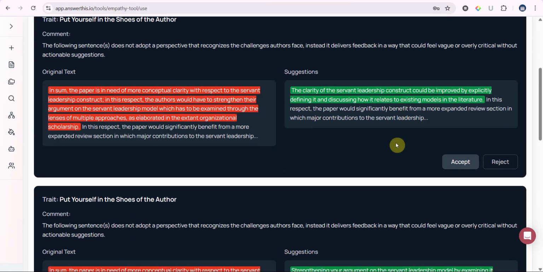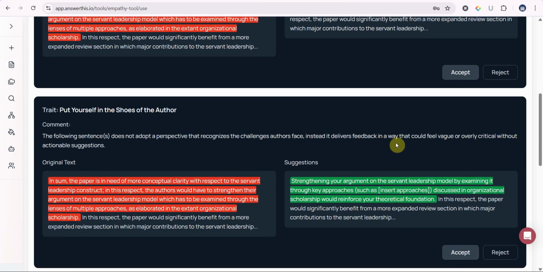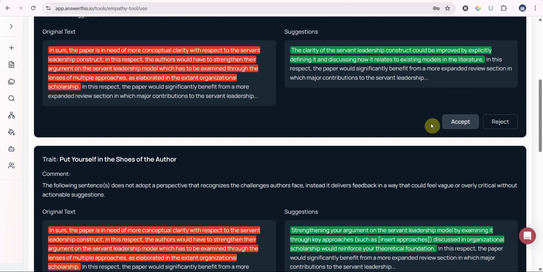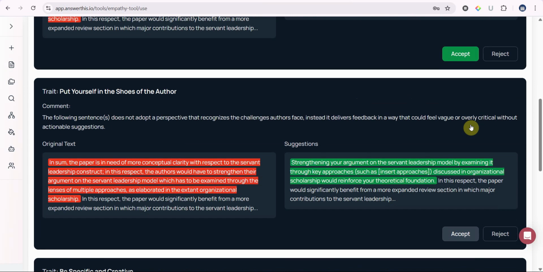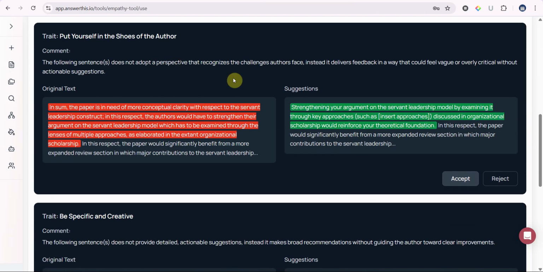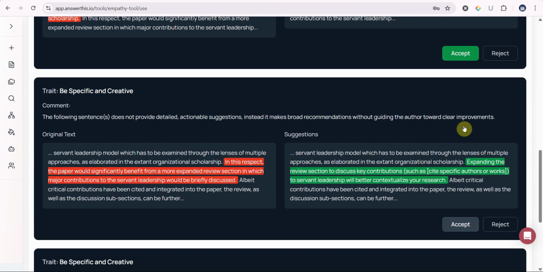Now this happens sometimes, that we do get a review and we do not understand what it means. In this case, the empathy tool can be really helpful. Again, do you think that this is relevant? Let's say I think this is relevant. Let's say strengthening your argument on the servant leadership model by examining it through key approaches such as, insert your approaches discussed in the organizational scholarship, would enforce your theoretical foundation. Let's say this is important as well.